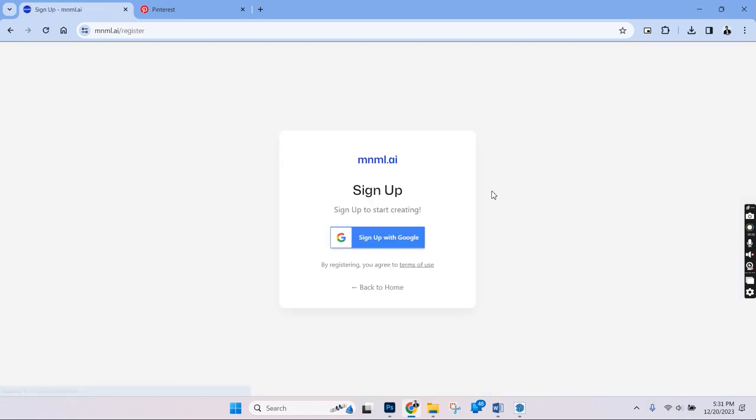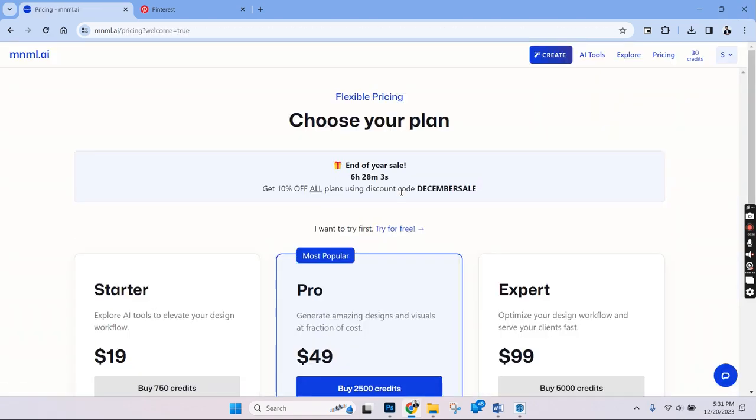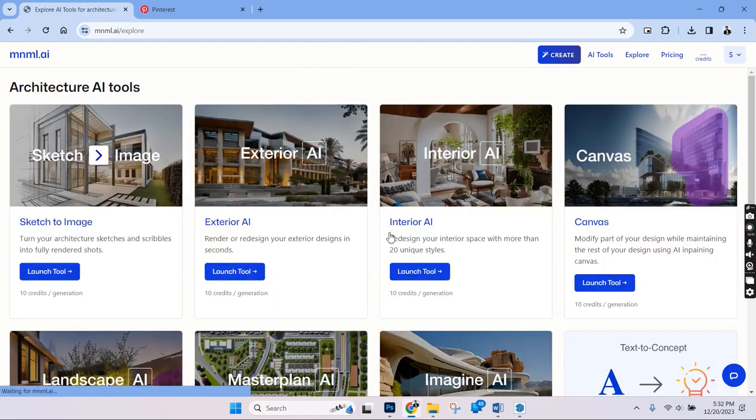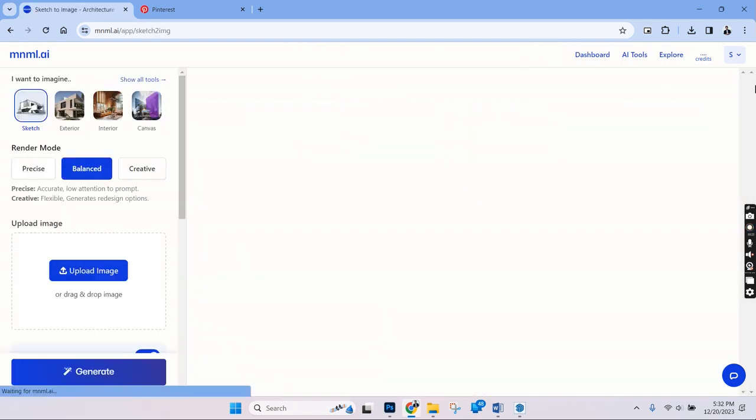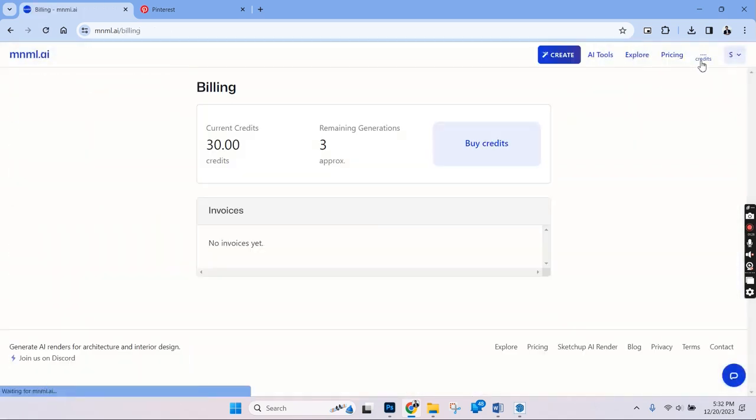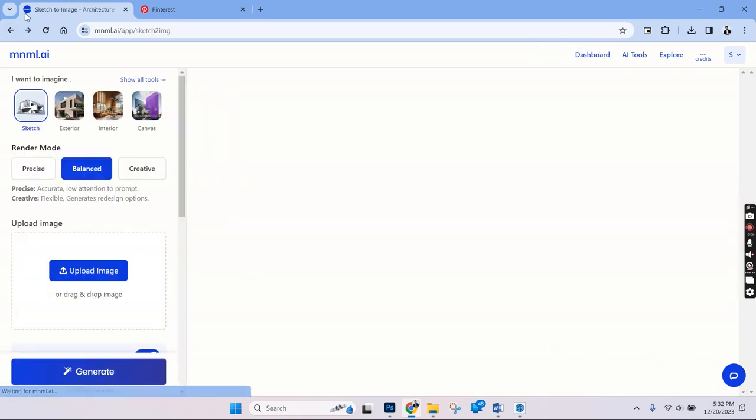We'll have to sign up into this website using our Google account. Once we sign up, this takes us to the subscription page. So we have subscriptions starting from $19, but for now, let's try it for free. We'll have to start with sketch to image, and that takes us to the rendering page. Let's look at the credits, and it does seem that we'll only be able to generate 3 images with the free version. We have 3 modes, which is precise, balanced, and creative.